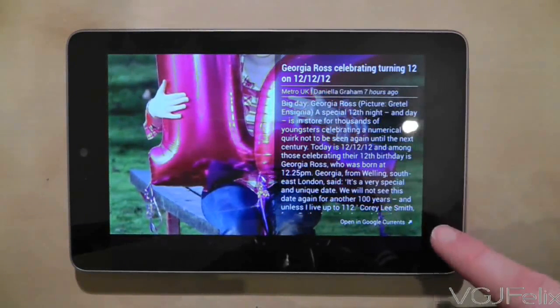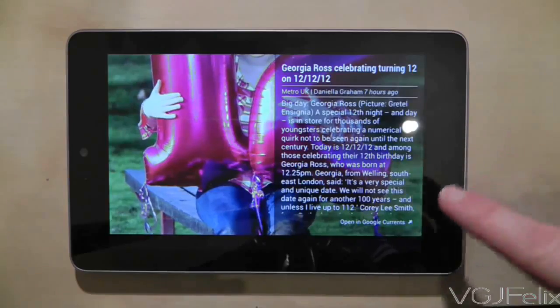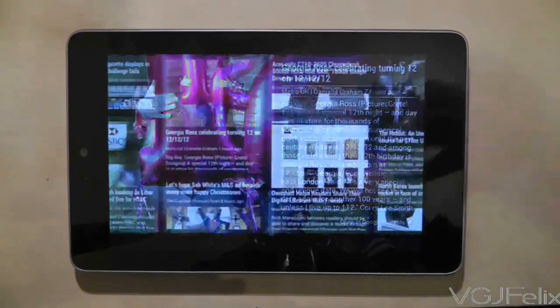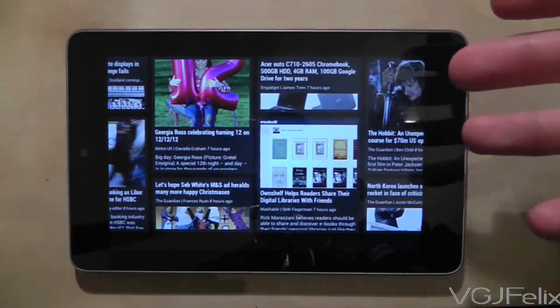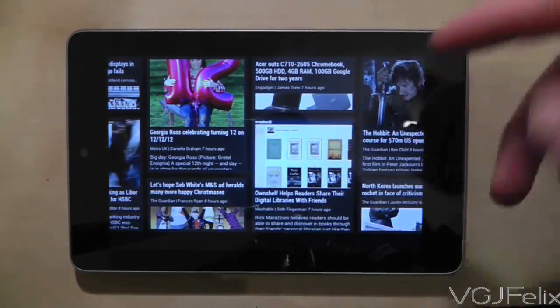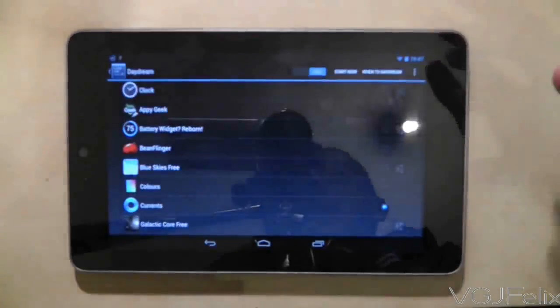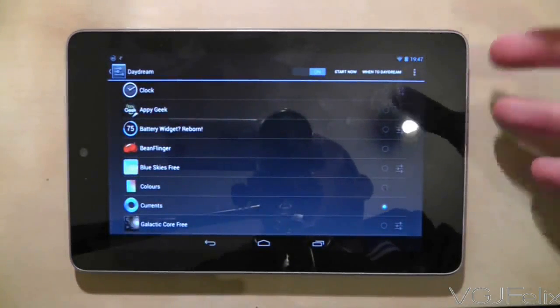It's a very nice feature. And if I want to then look at even more of the article, I would press on Open in Google Currents, and then it would actually launch the application. And as you can see there, it flicked back to the Daydream style without me having to do anything. So it's a nice feature, and each application works very differently.